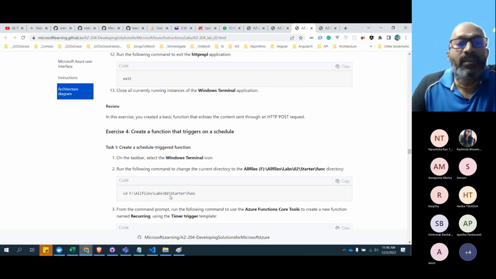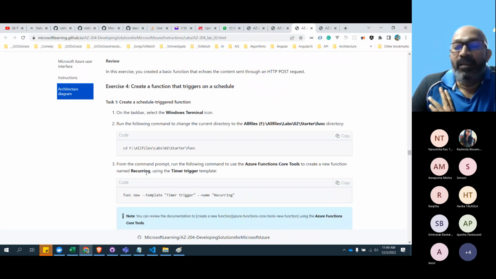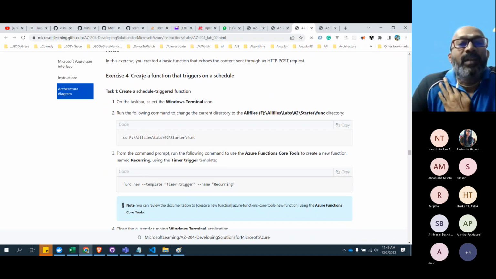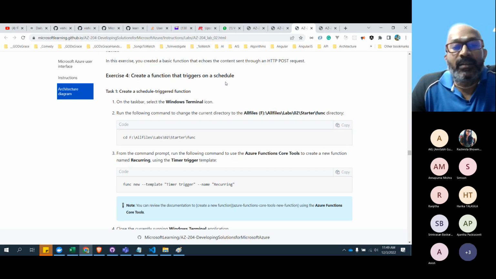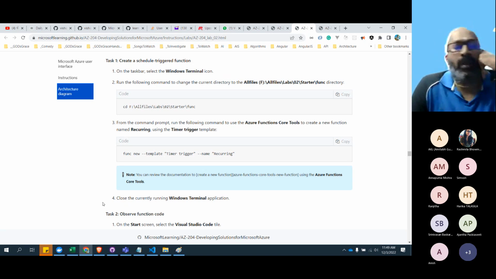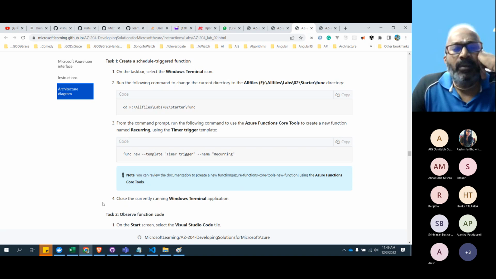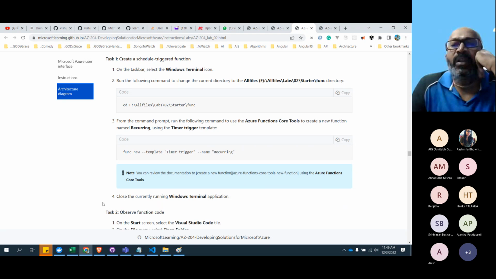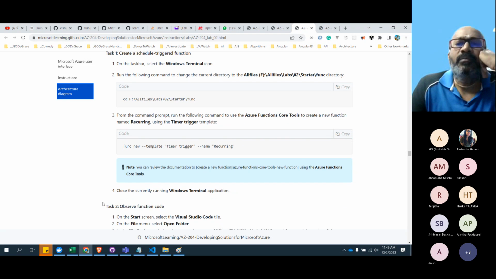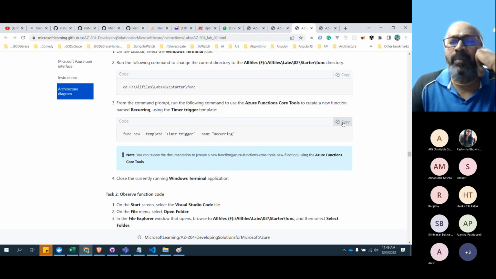Let's come back to this. Now we'll create another function that triggers on schedule. OK, this is the timer trigger. How does the timer trigger work in dynamic? It shouldn't. Maybe they changed it. Let's try. I'm a little skeptical on this.